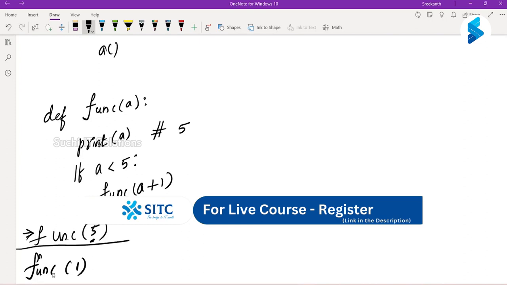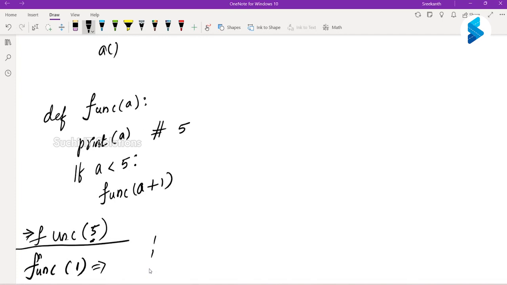Now I'm calling this function again with parameter 1. Tell me the output for this. 1, 1, 1, 1. Wrong. No, sir. Think, see, watch this program here. Watch this program, understand it, and then tell the output.